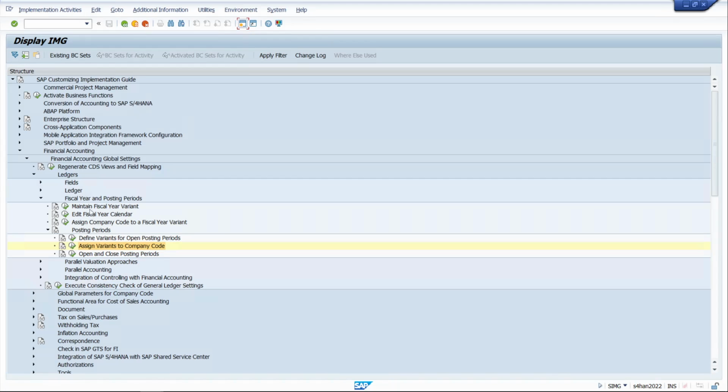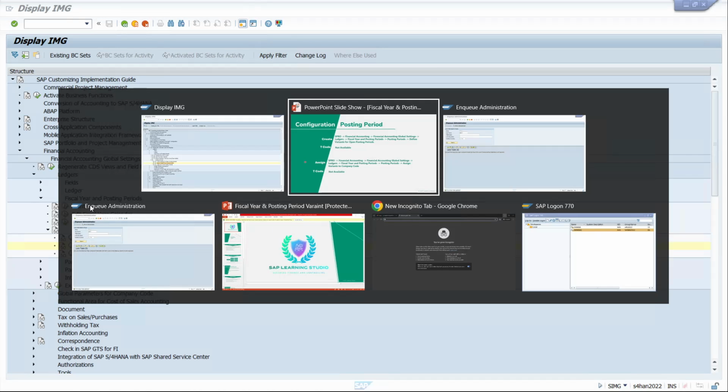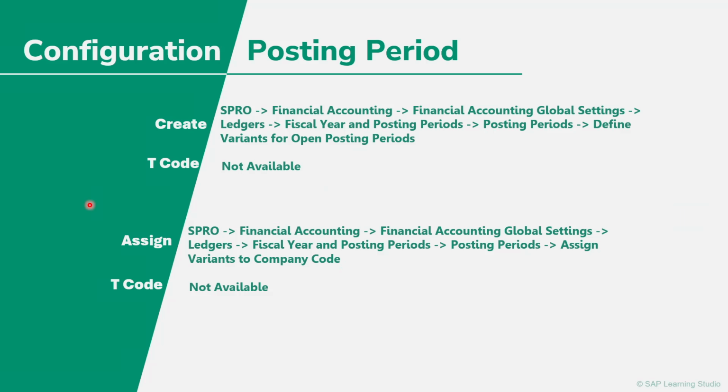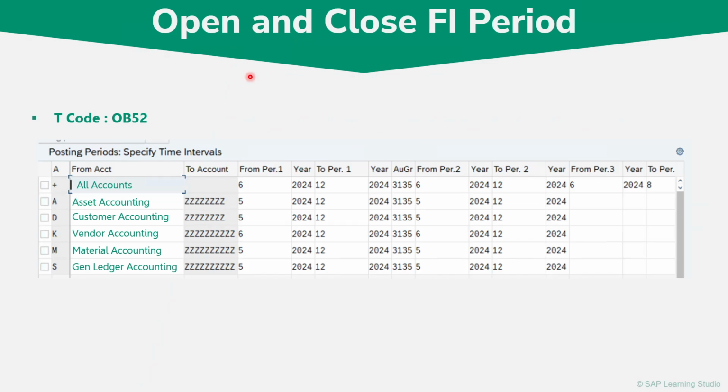So this is how we define fiscal year and posting period variant and assign it to company code. This screenshot is from the OB52 transaction code, where we actually open and close FI periods. I will explain this in detail in my future videos, but to just give a glimpse of how it works.